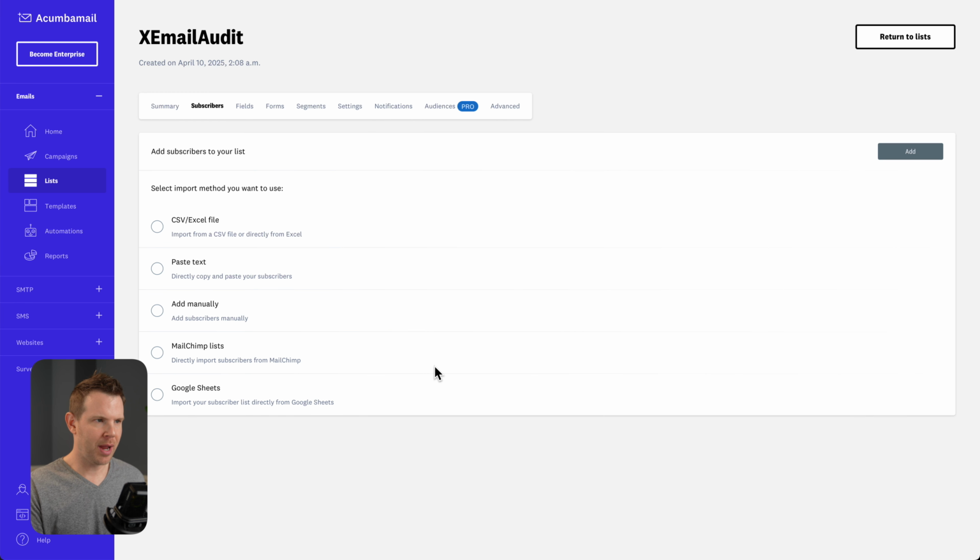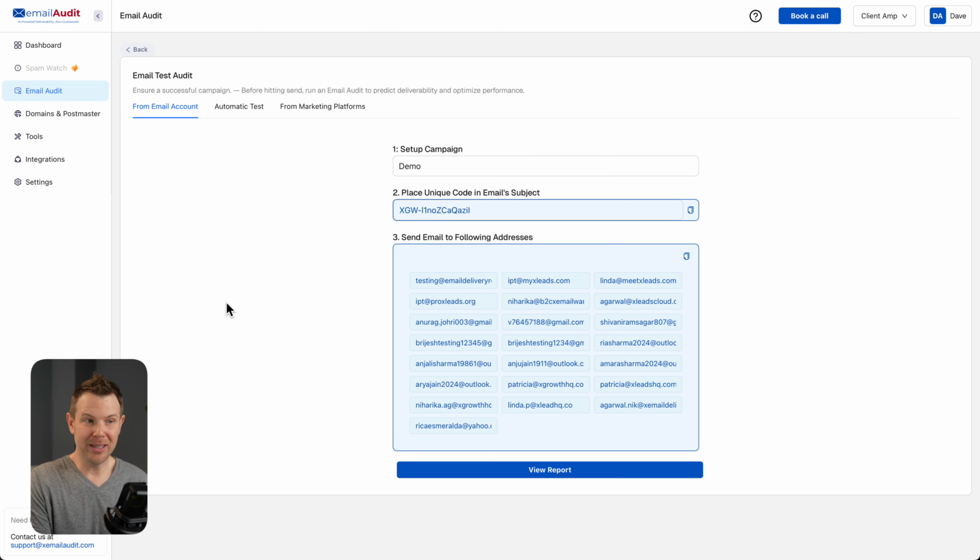And now I need to add my subscribers. So I'll click add subscribers. And in aMail, I can actually just paste the text in. For a lot of other providers, they're going to require a CSV file. So if we go back over to X Email Audit, one thing I would love for them to do is have a little download link here so that you could actually download a CSV file.